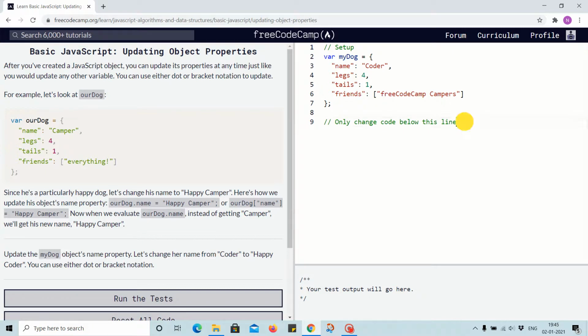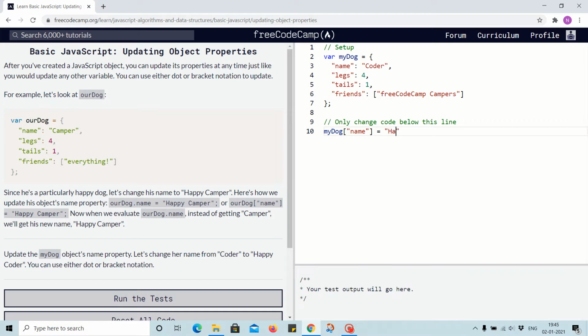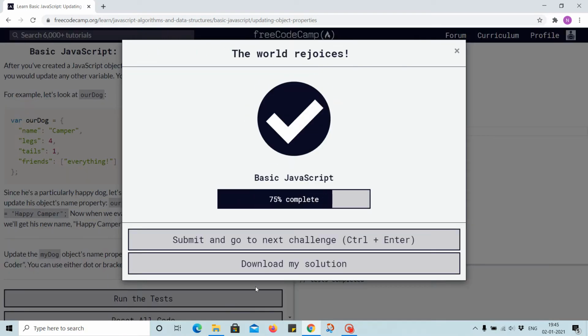So let's change it. myDog, and in bracket notation we will pass the name, and instead of coder this will be happy coder, and a semicolon to end this. Let's run the test, and it's successful.